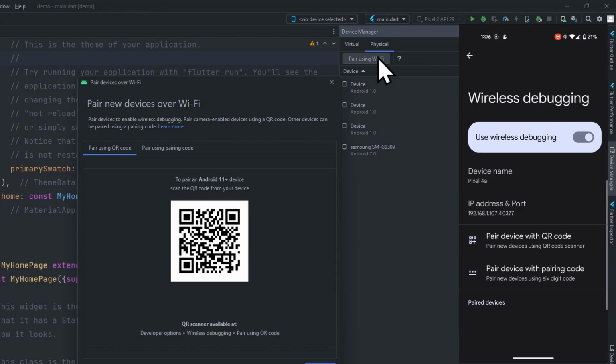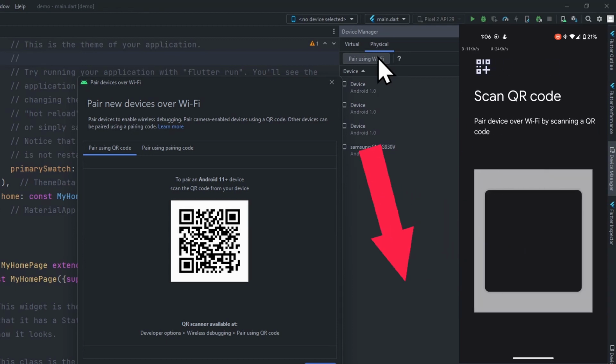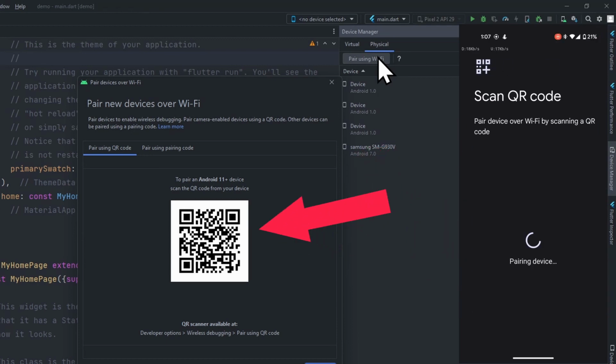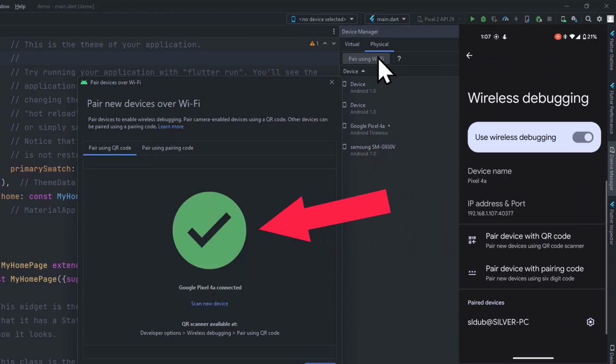Now that's done, we can come here and tap on Wireless Debugging. And as expected, here, we have two options, to pair using QR code or pair with a pairing code. For now, we will pair with QR code, so we just need to come here and scan the QR code in Android Studio. As expected, we are connected successfully.